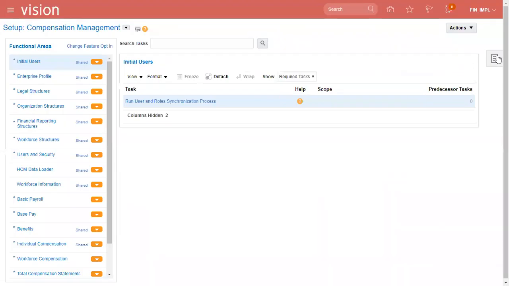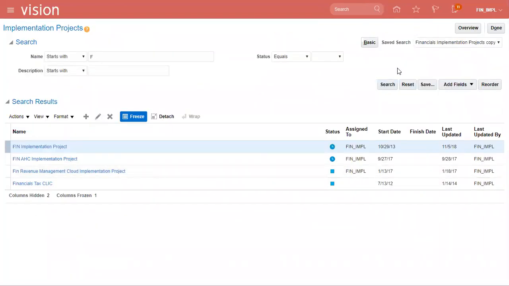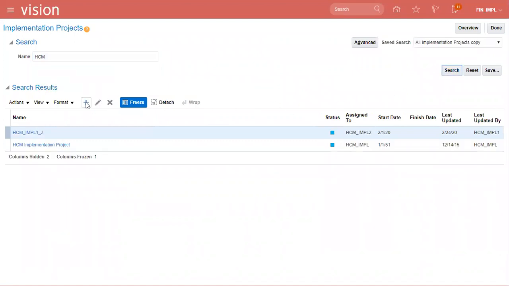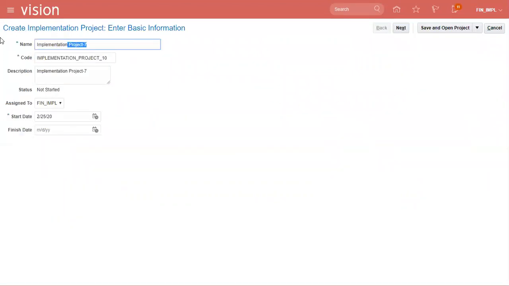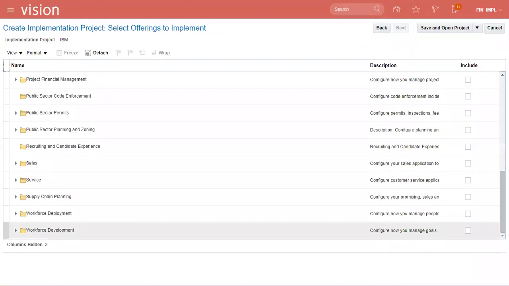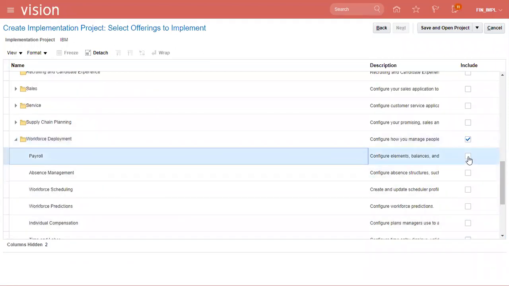Let's go to applications, go to task list here, manage implementation project. We can also use existing implementation projects which are already available, not a problem. Let's say HCM implementation project like this. Let me go for a new implementation project. I'm going ahead with IBM as the name of the implementation project, and I'm going to include global HR. Of course, it comes automatically. And I'm going to include payroll in this particular work area here. So go to payroll here and save and open project.